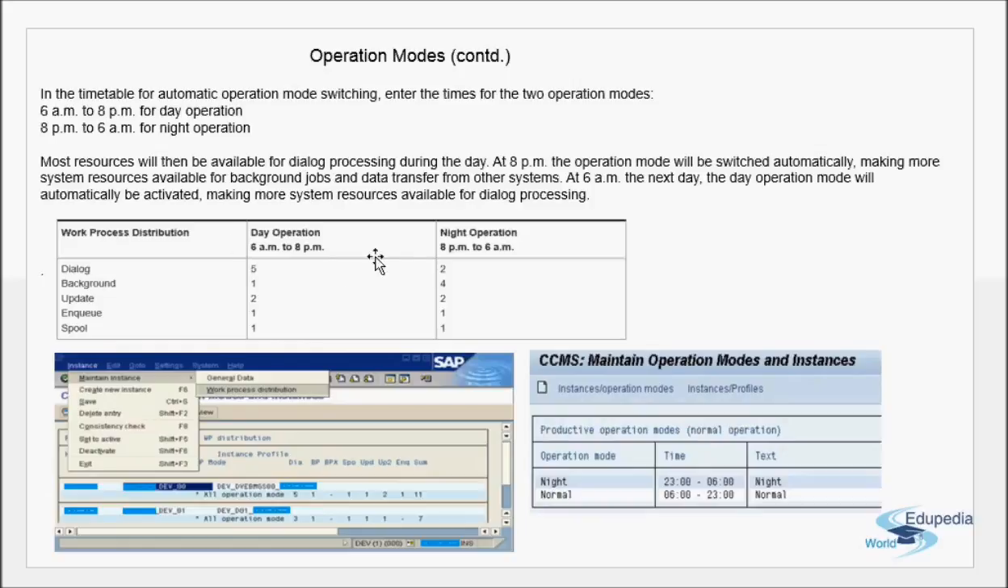So the switch is generally made so that dialog is more during day, background is more during night. Most resources will then be available for dialog processing during the day. At 8 p.m. the operation mode will be switched automatically, making more system resources available for background jobs and data transfer from other systems. At 6 a.m. the next day, the day operation mode will automatically be activated, making more system resources available for dialog processing.